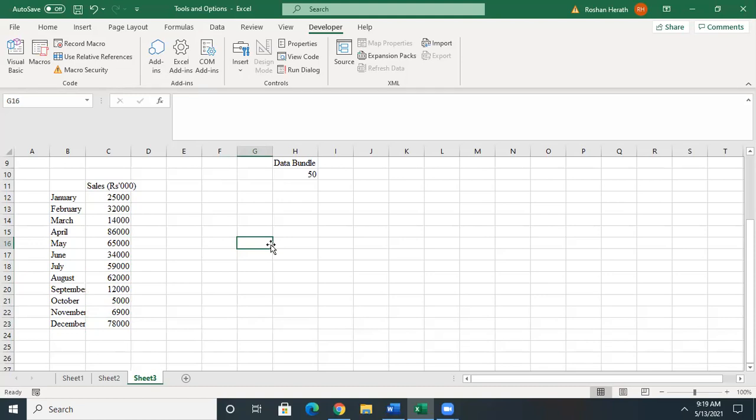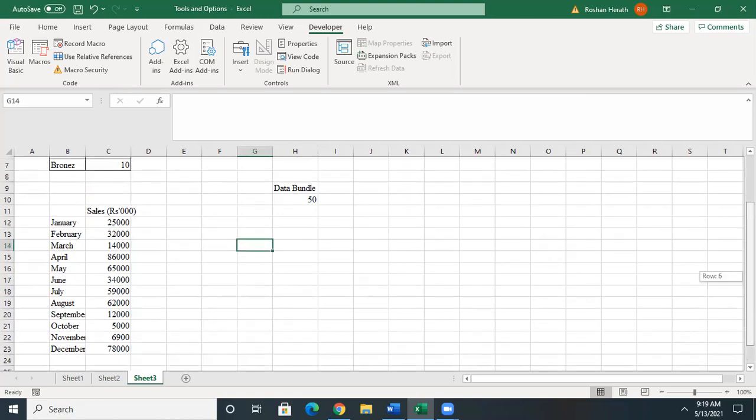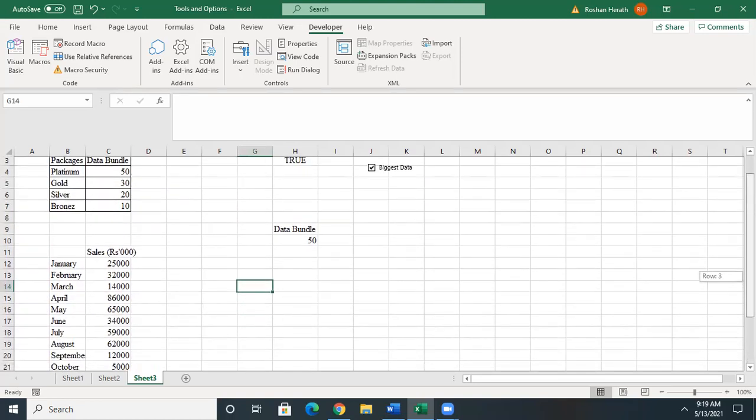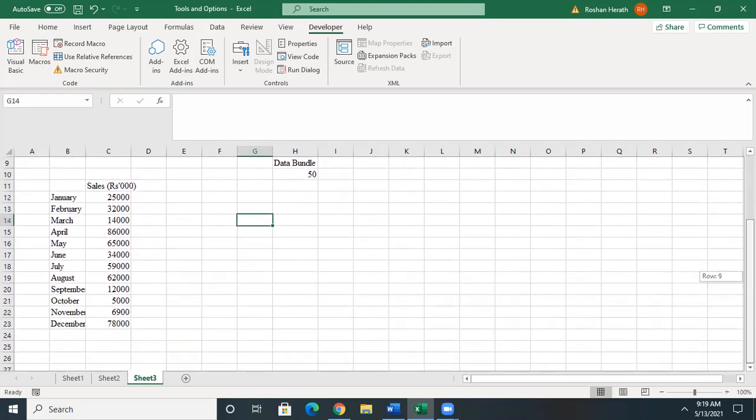So here we want to highlight, right? So when we click this checkbox, let's say that we want to highlight the highest 3 sales.